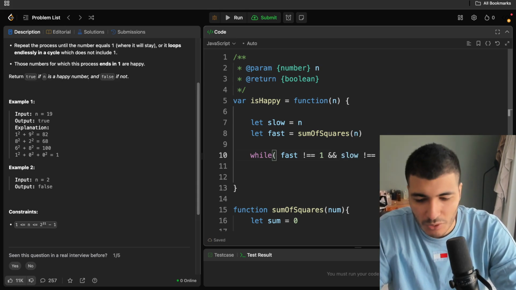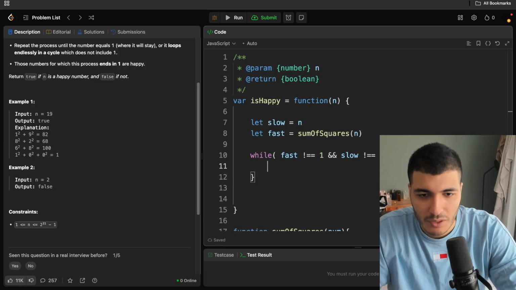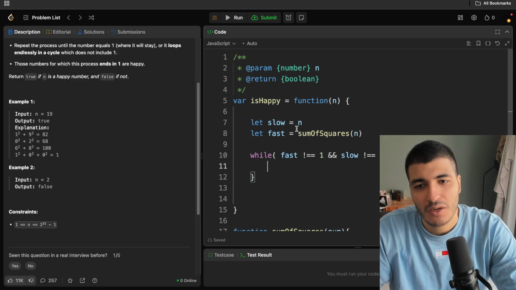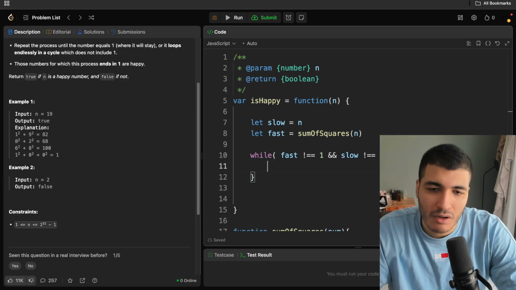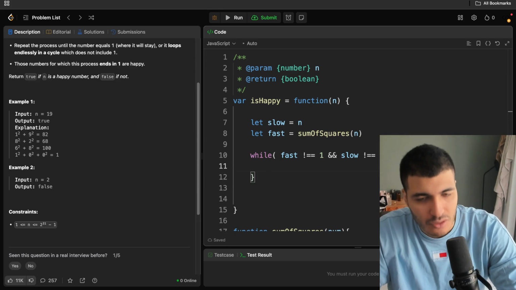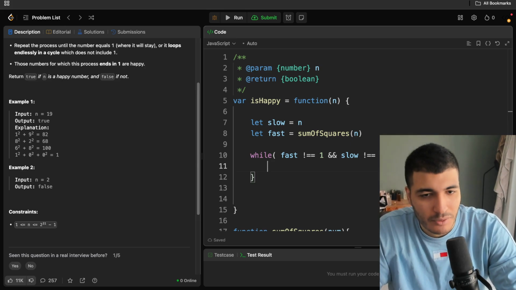Okay, why do we use something called fast and slow? What is the reason for using them? So in order to understand how they work, the function isHappy will determine whether a given number n is a happy number using Floyd's cycle detection algorithm. This is the algorithm that we're using. A happy number follows this process: it replaces the number with the sum of the squares of its digits. Then we repeat the process until the number reaches 1, which is a happy number, or we enter a cycle, which is not a happy number.